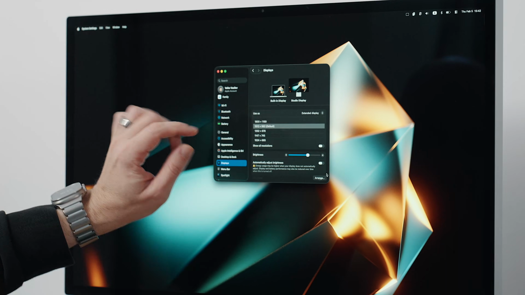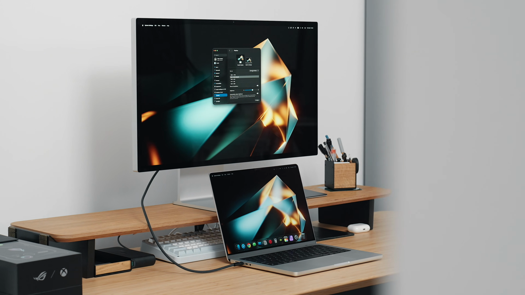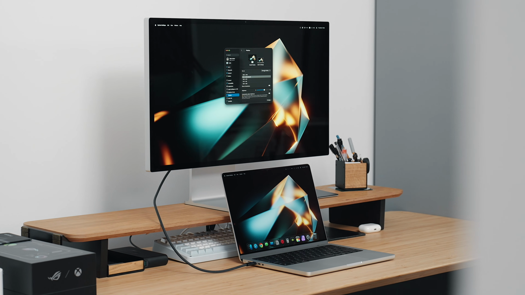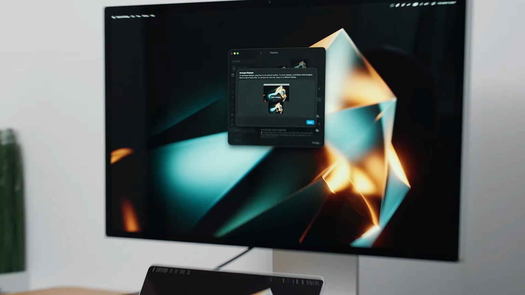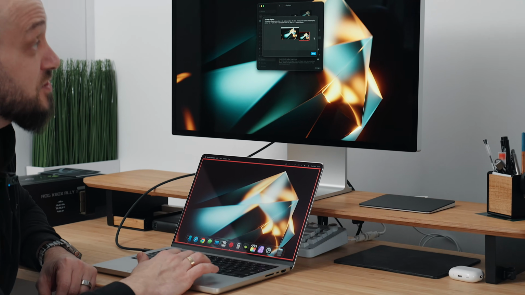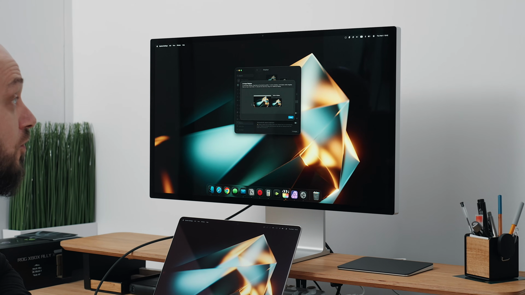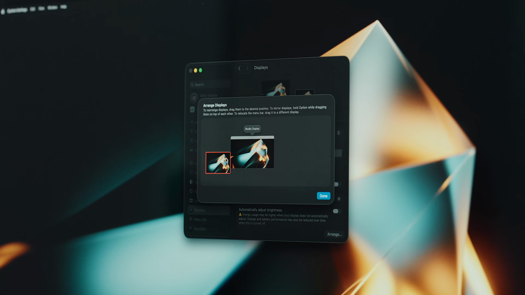So at that point, there's a button called Arrange. Arrange is what allows you to position the laptop relative to the monitor. So in the case here, the laptop stays below the monitor, but if it's to the side, it could be right here, or again, flanking it on the other side.